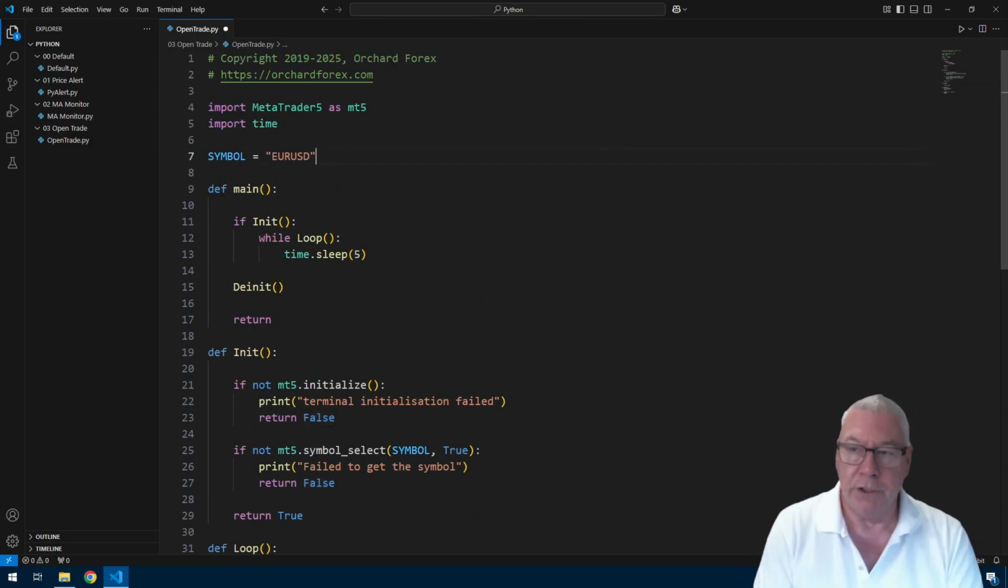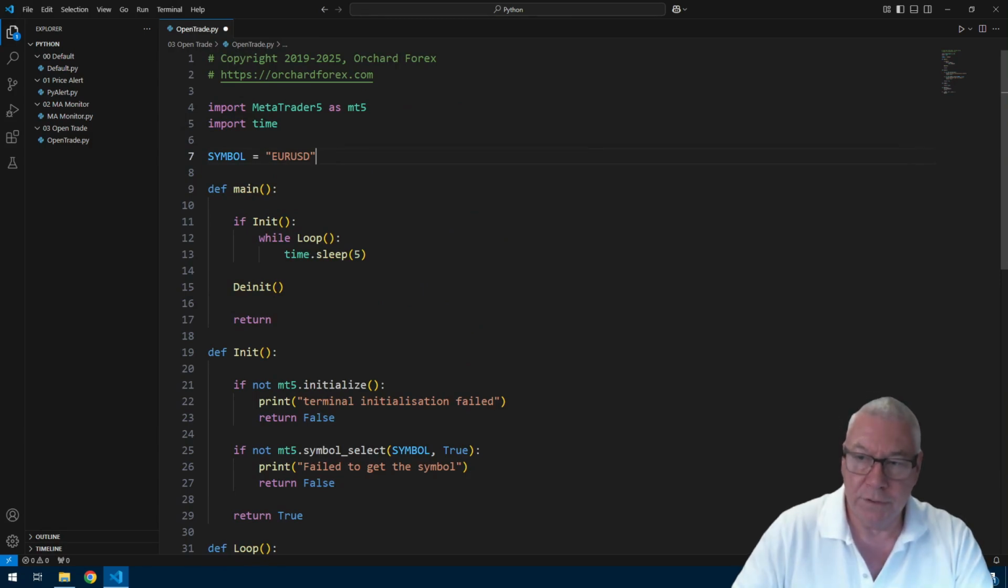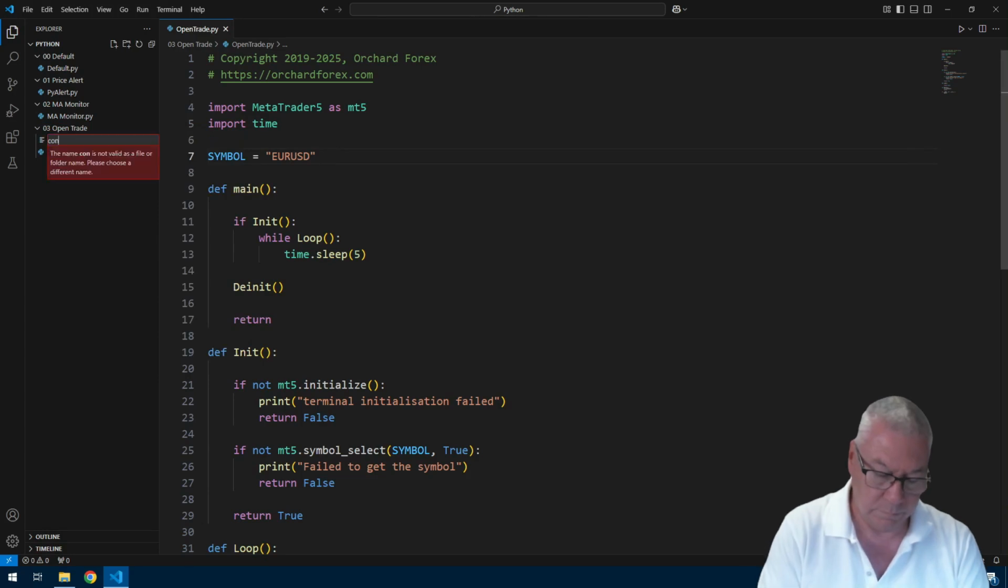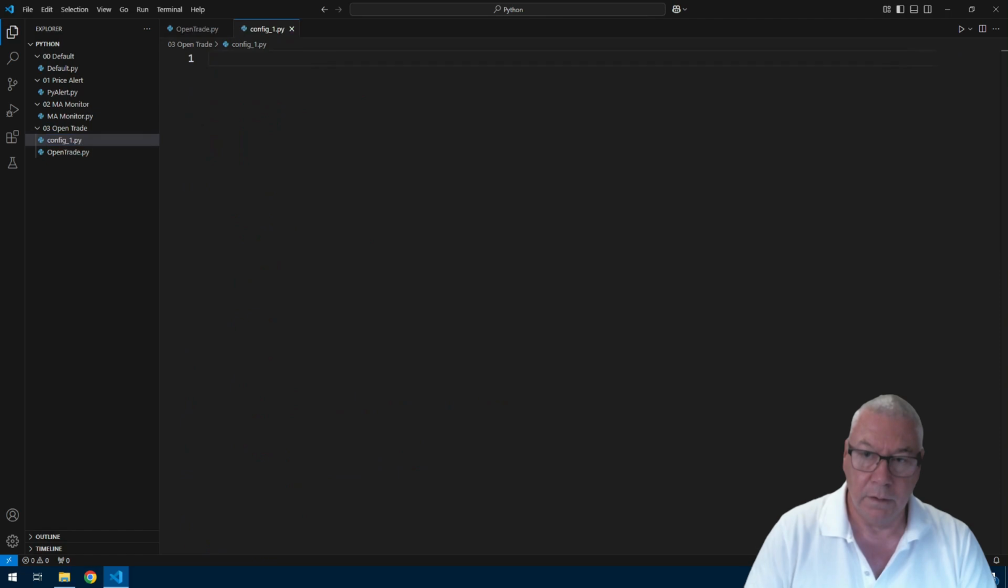And I did say I was going to introduce a second file. What I'm going to do is take these settings, the symbol equals EURUSD, and a number of other settings that I need to place the trade, and place those in a second file. So if I go over here, I'll just create a new file. I'm calling that file config1_underscore_py.